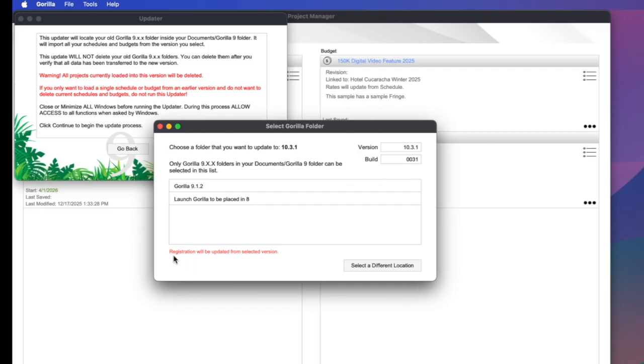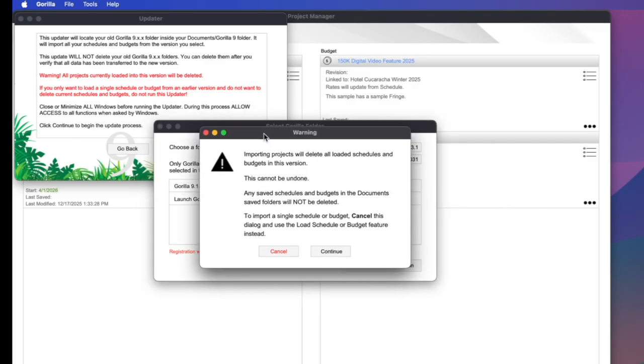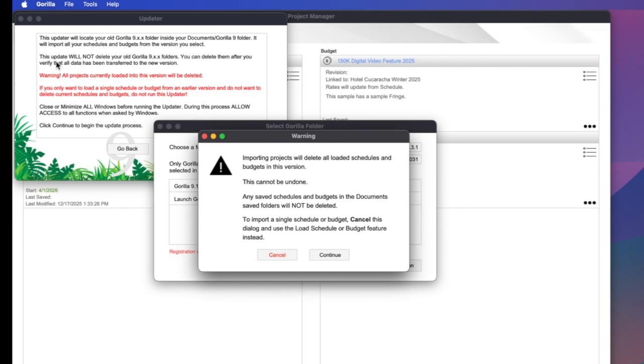Now this one will tell you registration will be updated from the selected version. So if you're updating from version 9 or version 10, you do not have to enter your activation key, okay? So then you can go ahead, for example here, and I'm not going to go through the process because I don't need to do it, but I'm going to click on 9, and it's going to give you a warning, again, just like that warning over here.